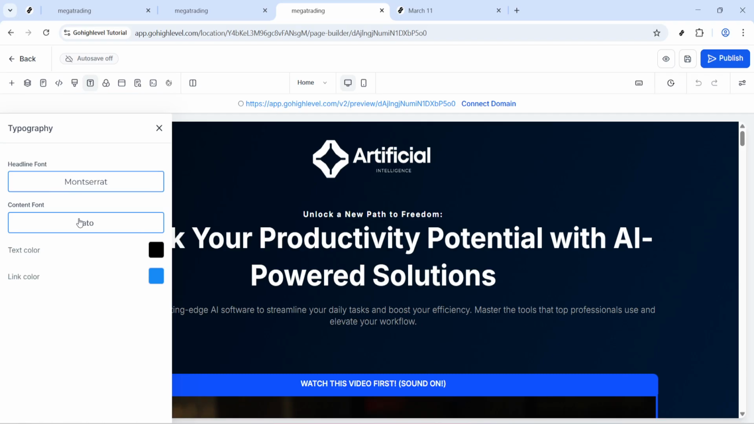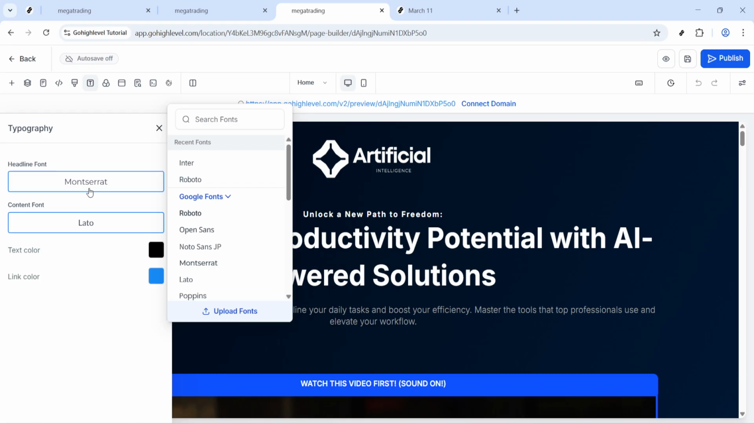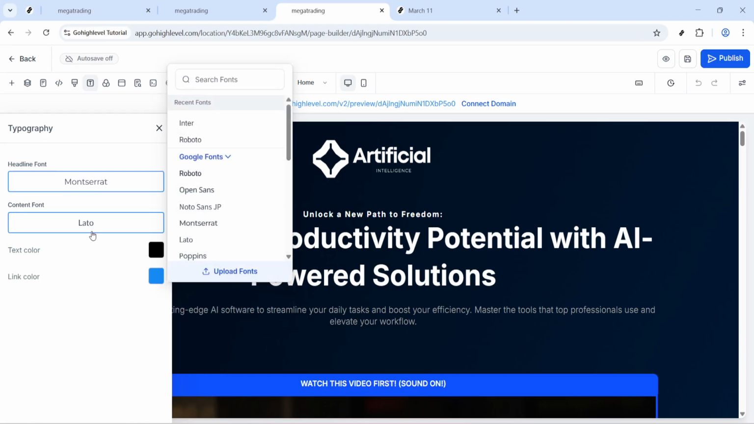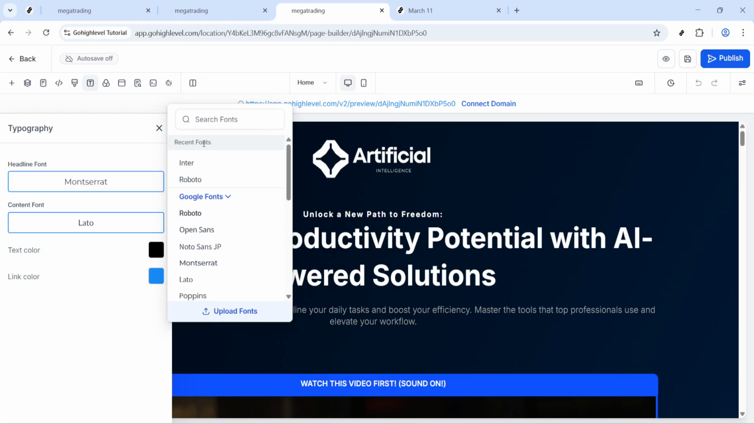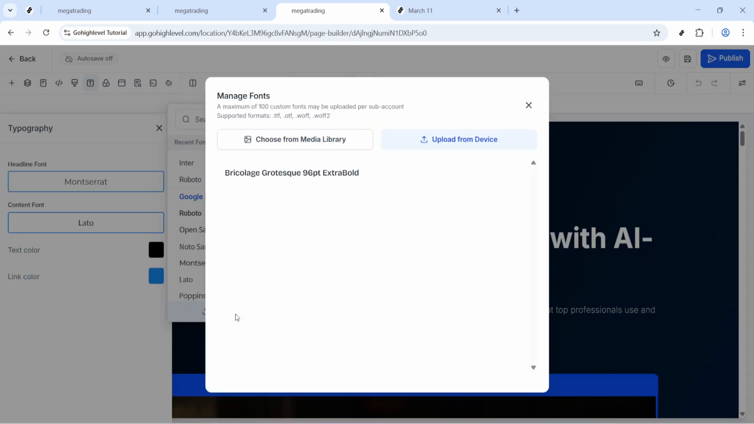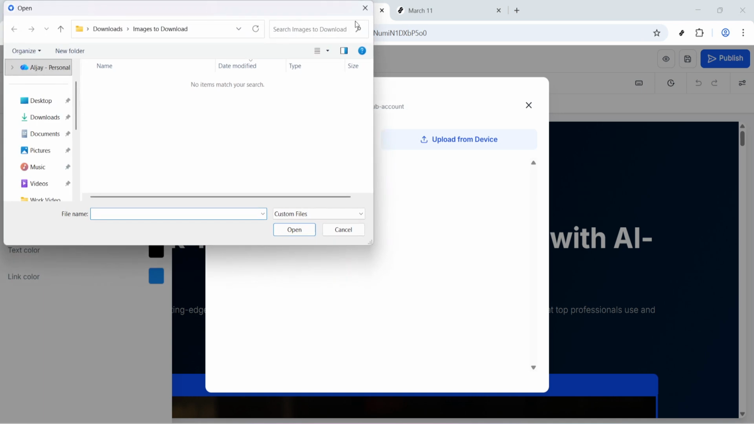Now, click the currently selected font to expand the full list of available fonts. This is where you'll see System and Google fonts, plus the option to bring in your own. Choose the Upload Font option, then select Upload from Device. Navigate to the font file on your computer and confirm the upload.